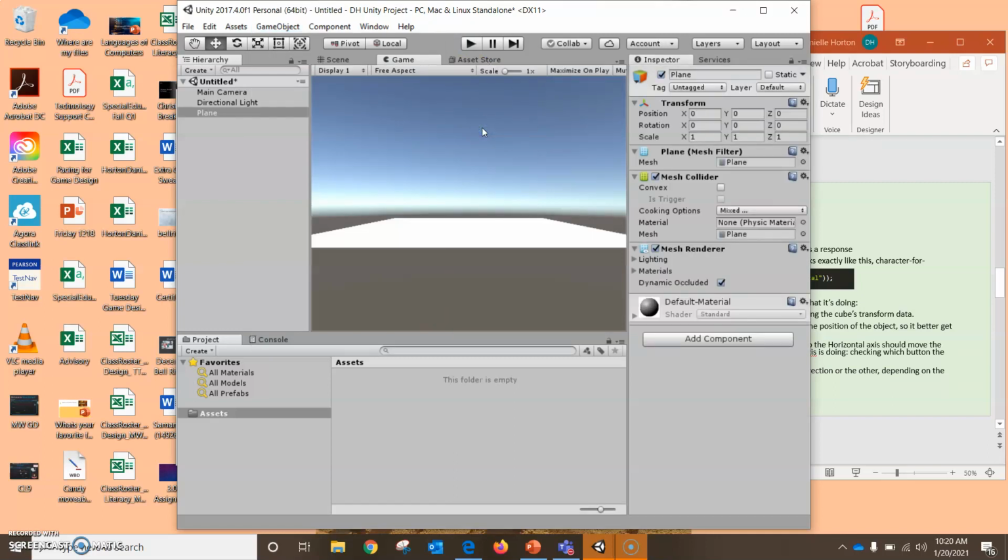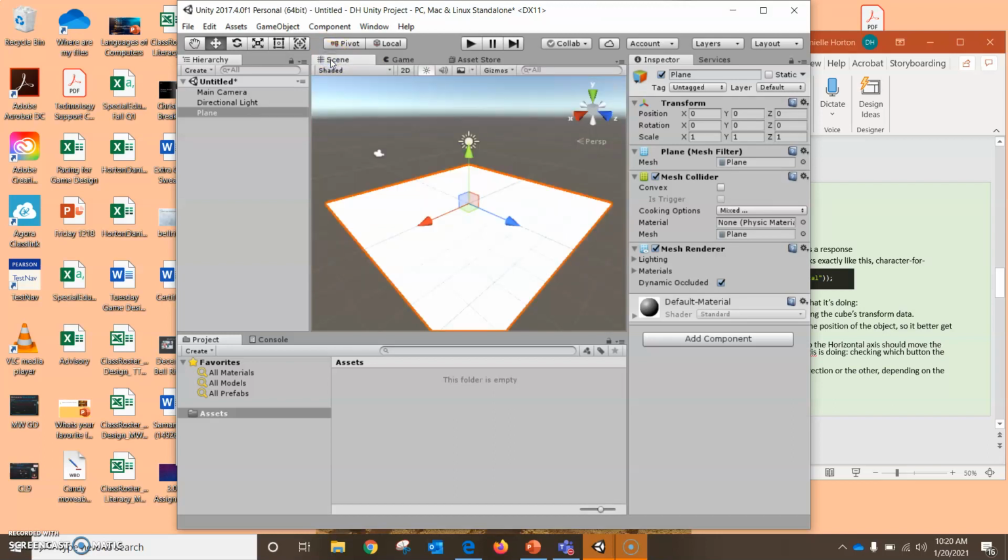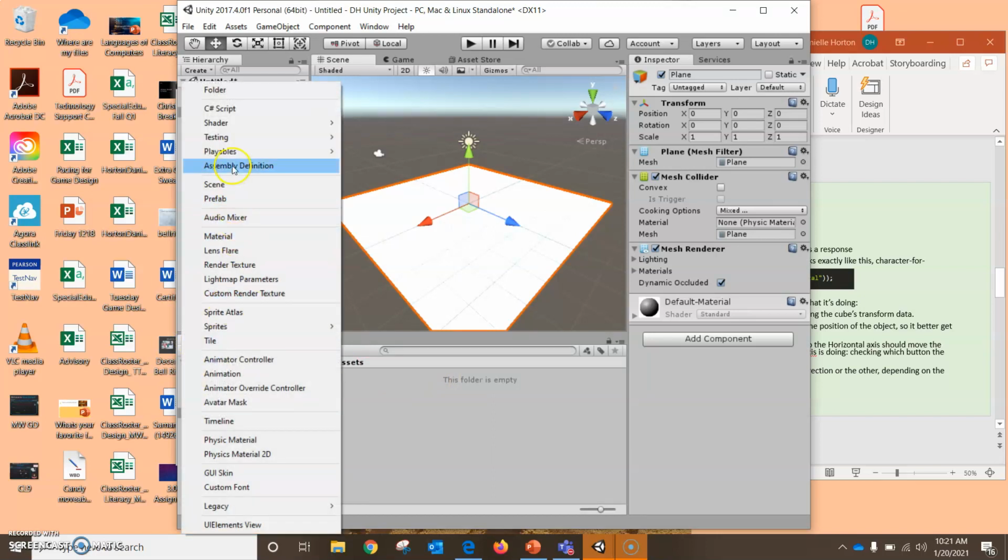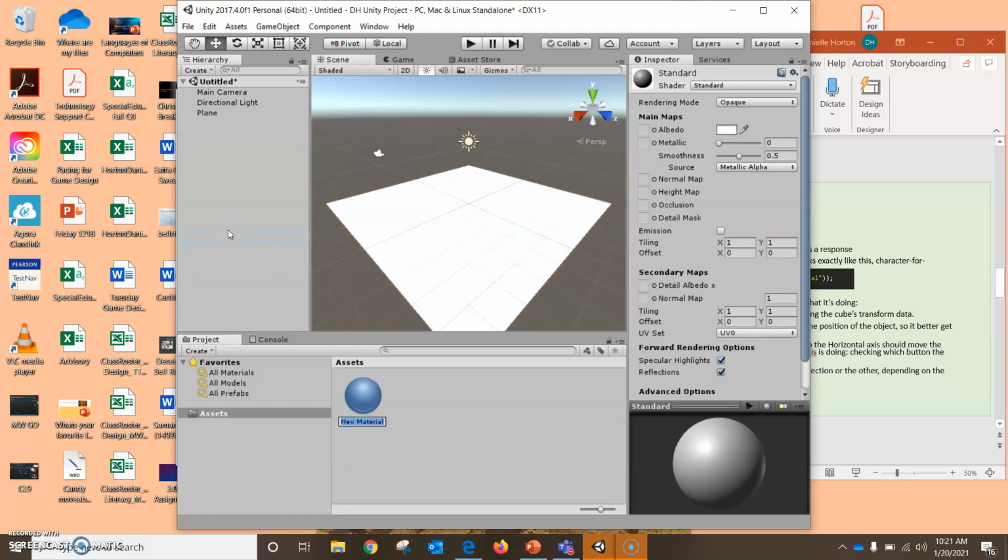Next, we're going to click on the Scene tab. Make sure it's the Scene tab and not the game. From here, we have a plane inserted into our game. We want to add a pop of color. So to do that, we're going to go down into the Project tab. We're going to select Create, and then we're going to choose Material.